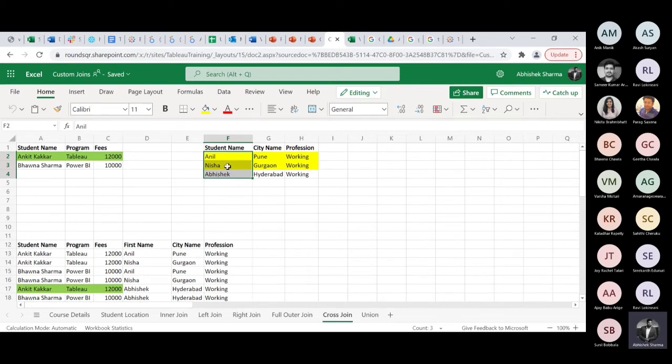Everything multiplied by everything. You can remember it this way: everything from the first table will be multiplied to everything from the second table, or every row from the first table would be multiplied to every row from the second table. This is how the cross product, or cross join, takes place.